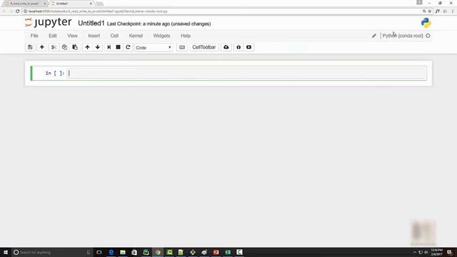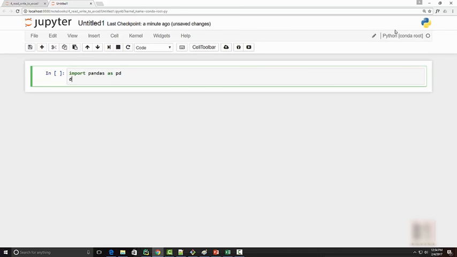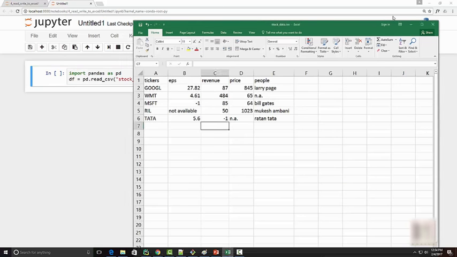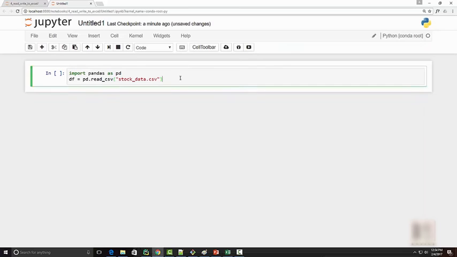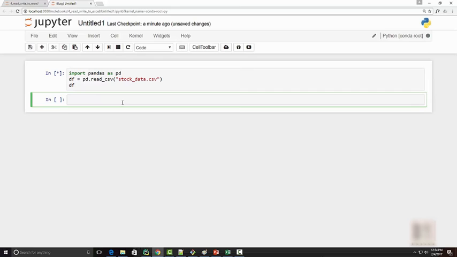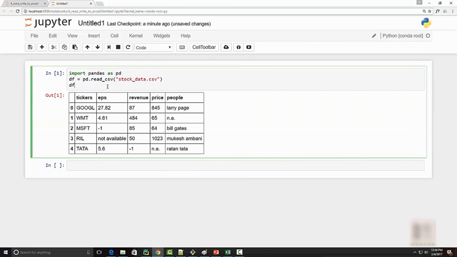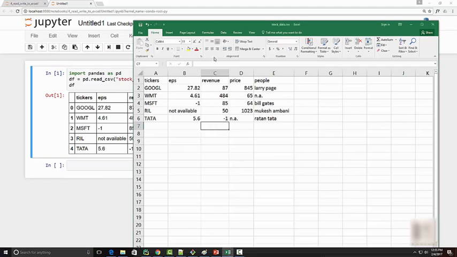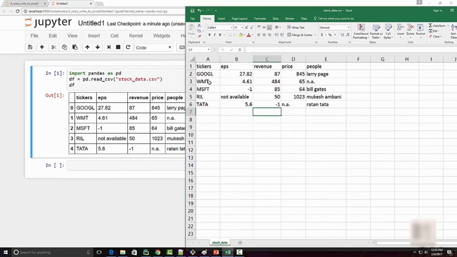Okay. So let's begin by importing Pandas as pd as usual. And then you will create a data frame by saying df equal to pd.read_csv, and in the bracket you supply the name of the CSV file, which is stock_data.csv. Okay, and then you print your data frame. When you do this, it will successfully read this CSV file into a data frame.